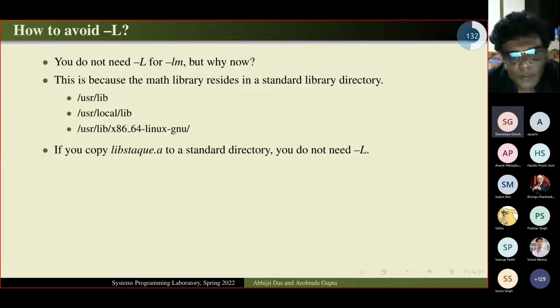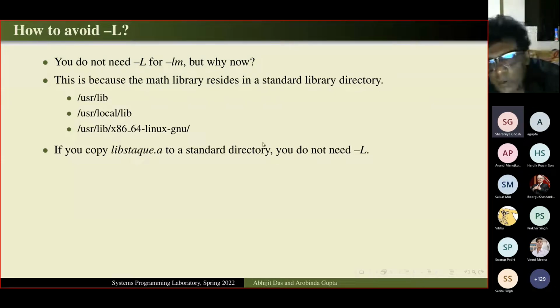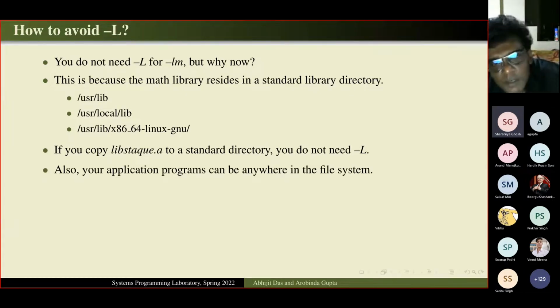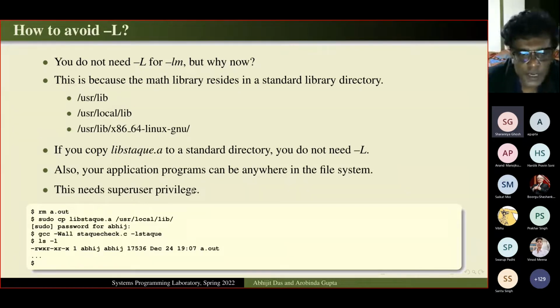So if you copy this to any of the standard library paths, I do not exactly know whether this is a complete list of the standard library paths. There may be more. /usr/local/lib is there, definitely. /usr/lib should also be there. Anyway, there may be some more directories, but these are essentially system areas. So if you can copy libstack.a to here or here or whatever else, then you do not need this -L flag, and your application program may be anywhere. But this needs super user privilege because you are writing to a system directory.